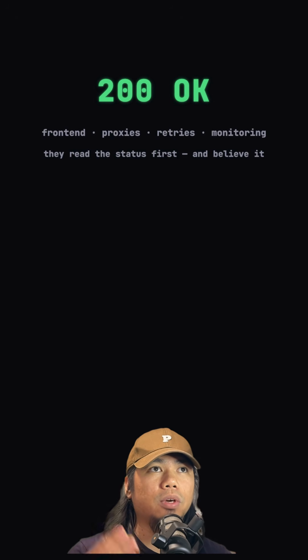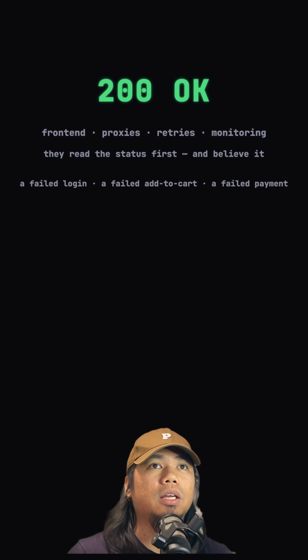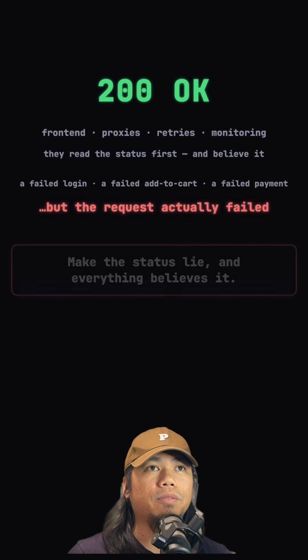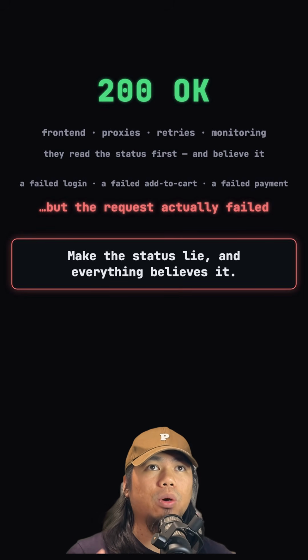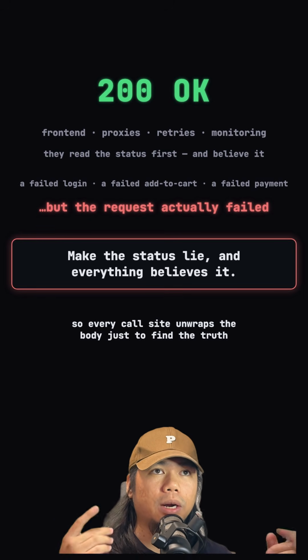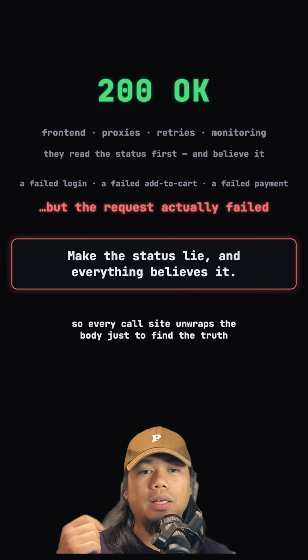Fourth, if you have some kind of monitoring tools, if you send a 200 OK, they will all believe the request worked. So a failed login, a failed add to cart, or a failed payment request, the response looks identical to a successful one until someone opens the response body and reads it, which means every single caller has to unwrap the response and check for an error field before it can trust anything.